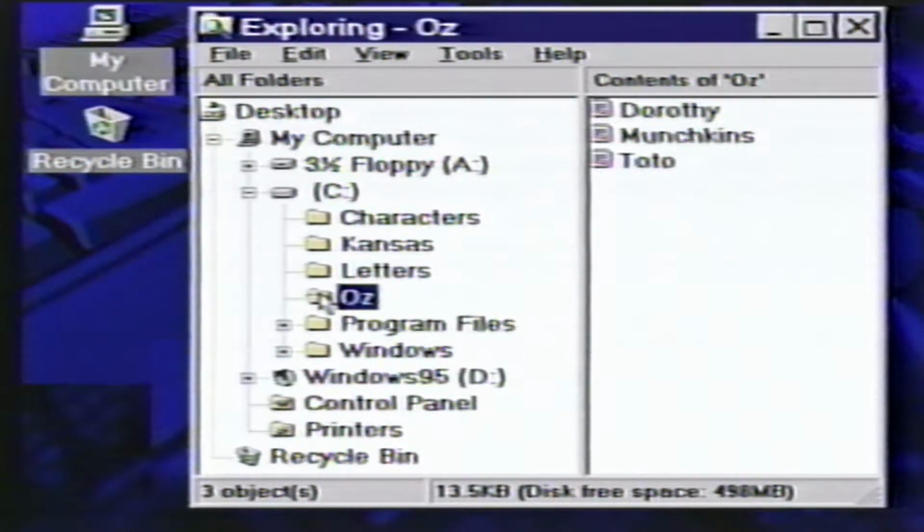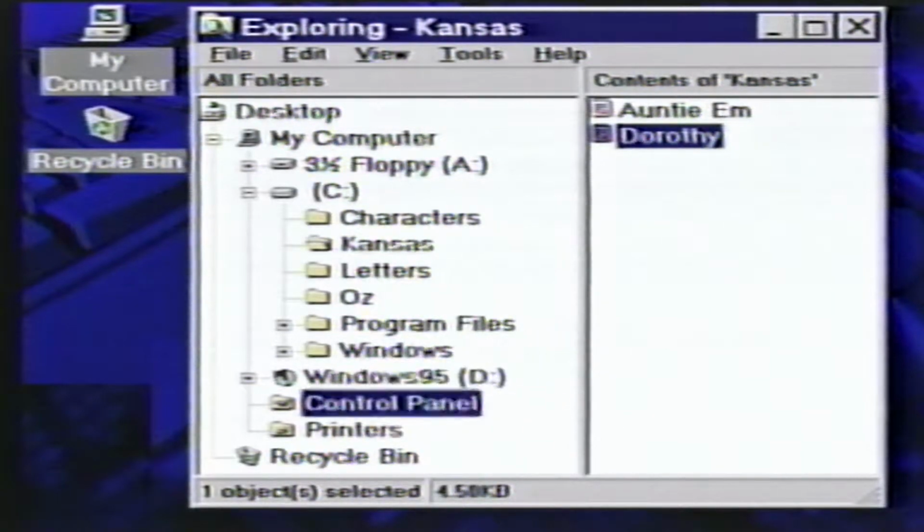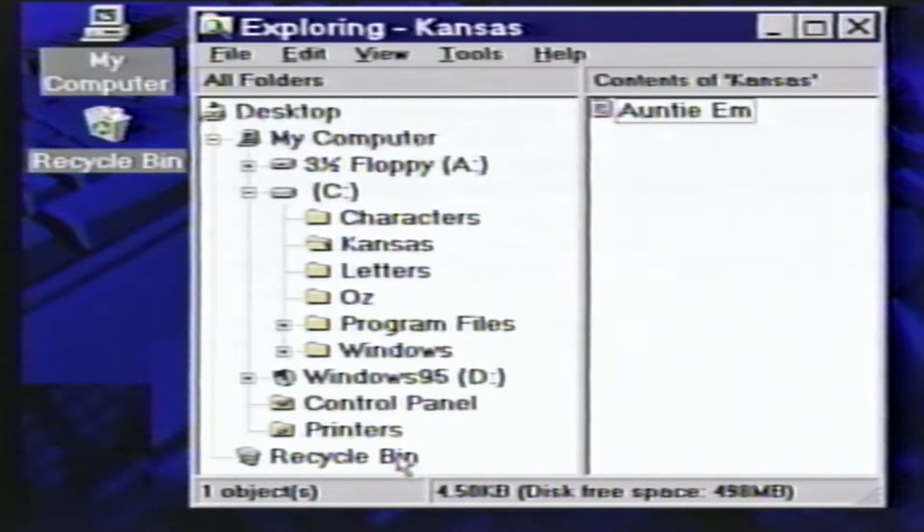But we don't want Dorothy in two places at once, so we'll delete one Dorothy by dragging and dropping her from the Kansas folder to the recycle bin. See you later, Dorothy. Now let's say we want to move two or more files at the same time. We do this from a third folder called Characters.